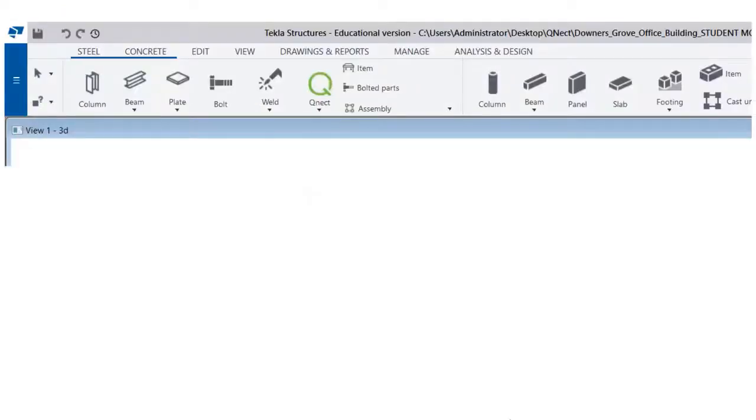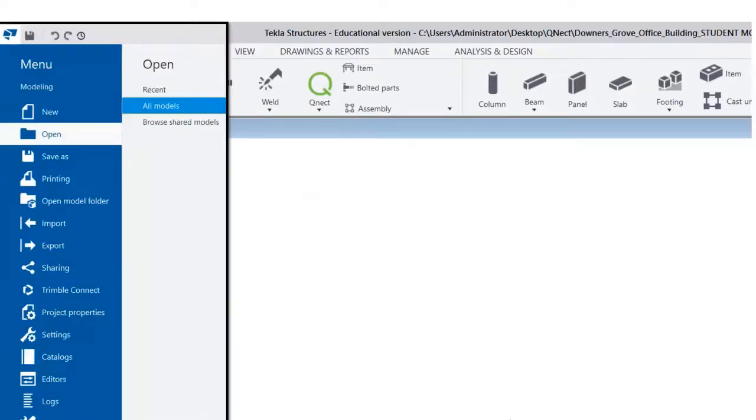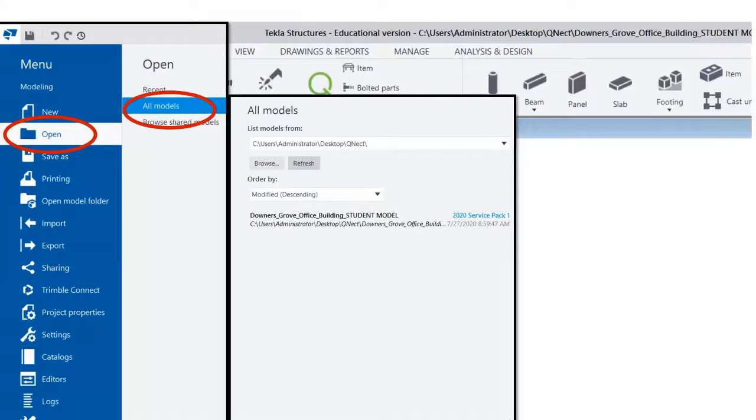Next, open Tekla and navigate to Open, All Models, and then click Browse to find and select the newly extracted model folder. The model will then be loaded into Tekla.